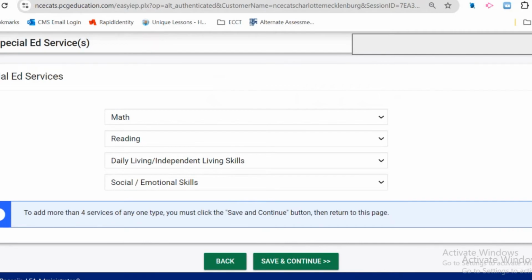In the extensions continuum of support, in our setting, I can't really think of a time where you wouldn't want to have all these here, and I'll show you why in a second. So I like to put every area in here. You can't add more than 4 at a time, so you're going to want to add them, save and continue, add them, save and continue.